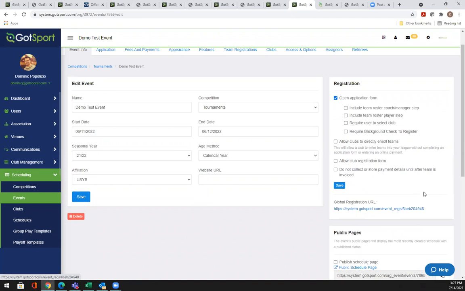So a team could click on the link. You could cut and paste, post it on your site. Just click here to register. And this is where they would click to start the application. In the application form, once that's open, we do give you a few options. You know, include a team roster, meaning a coach or manager step. So they would have to assign a coach or manager to your event.